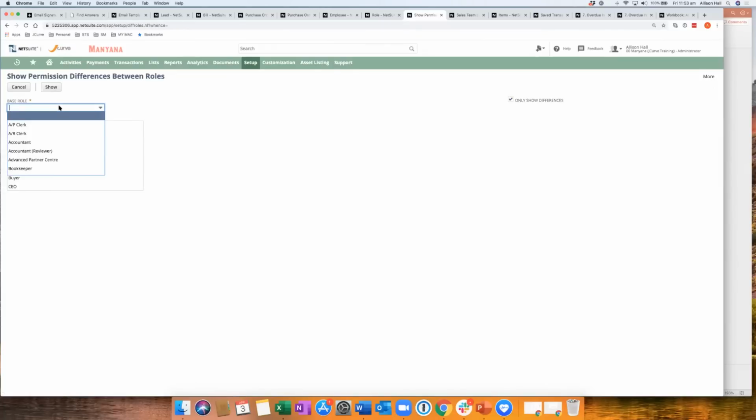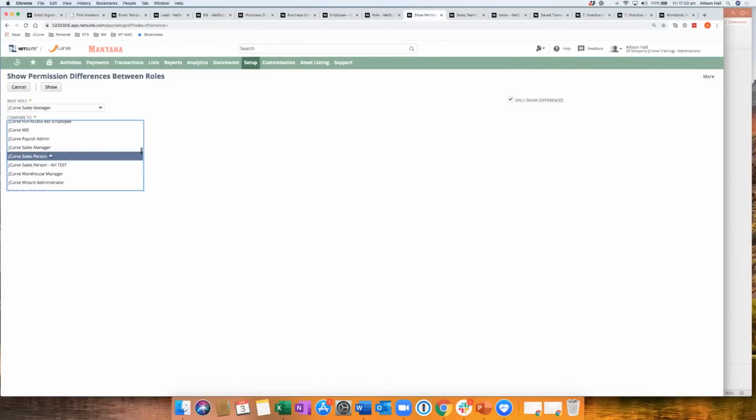So if, for example, you had a sales manager role, I think we've got one in here as a J-curve, let's just say J-curve sales manager versus J-curve salesperson, and you wanted to see the difference between those two roles and what they can see and do, you just select that there. I've ticked on only show differences, so I don't want to look at every single feature of every single setting of the role. I just want to look at what's different, and click on show.